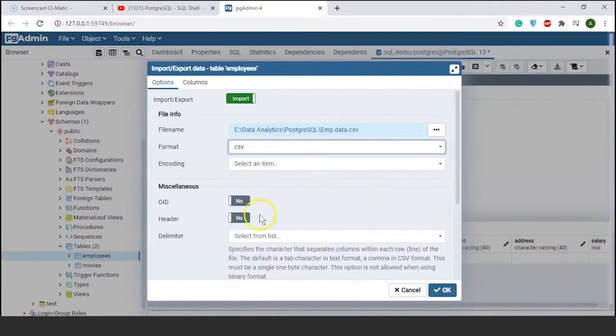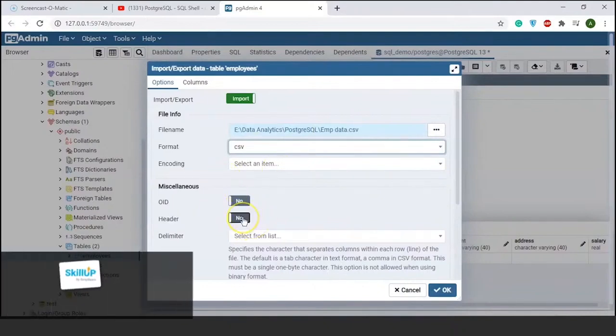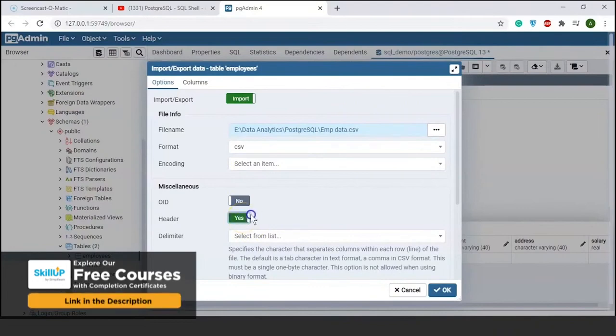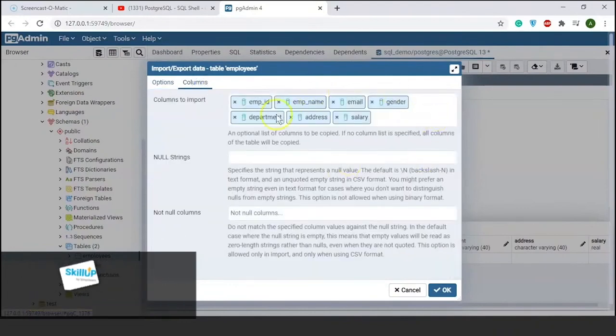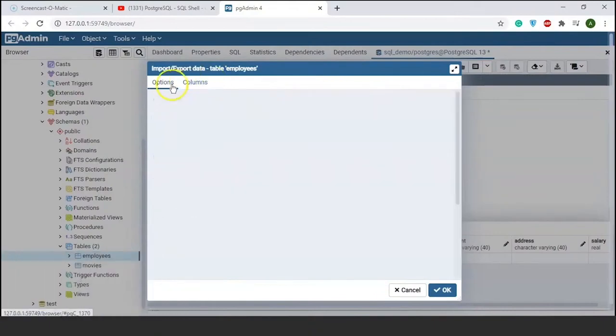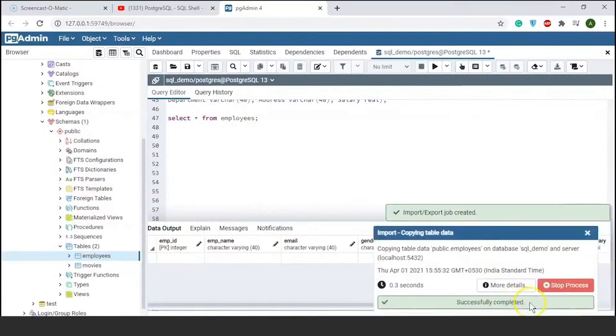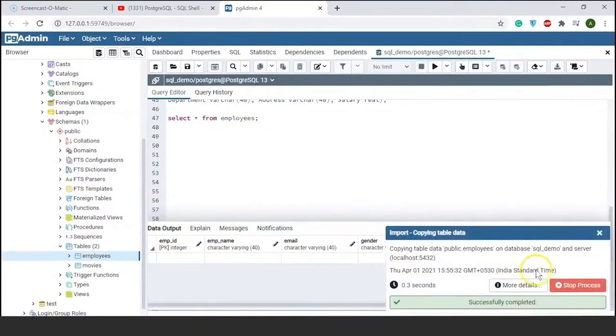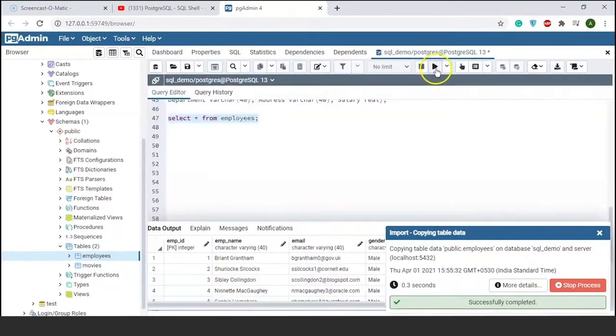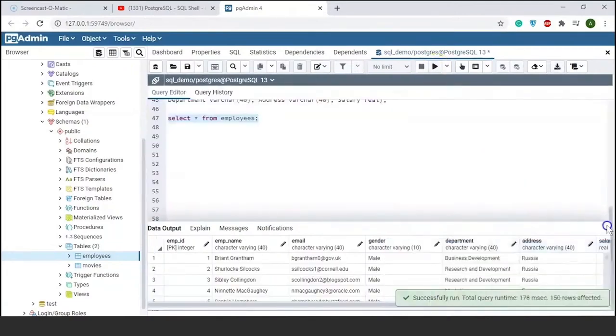Next, I'm going to select my headers as yes, and then let me go to columns and check if everything is fine. Alright, so I have all my columns here. Let's click on OK. You can see I have a message here which says import export. Alright, so here you can see successfully completed. We can verify this by using select star from employees again. If I run this, alright, let me close this.